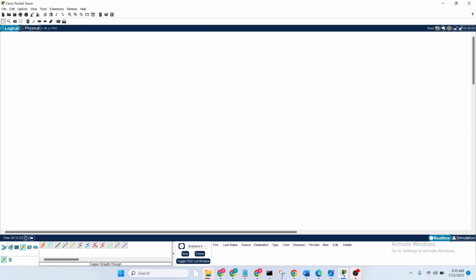To do that, go to Network Devices and click on Switches. It is the next device after routers. I'll be using the 2960 model. You could use any of the switch models, but I prefer to use the 2960. So I'm going to drag it to the work area, and I will bring up 3 PCs.